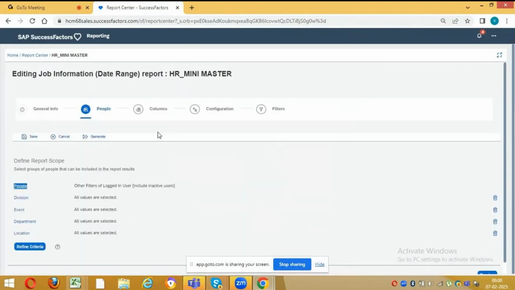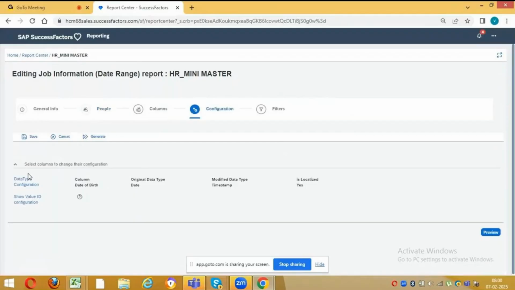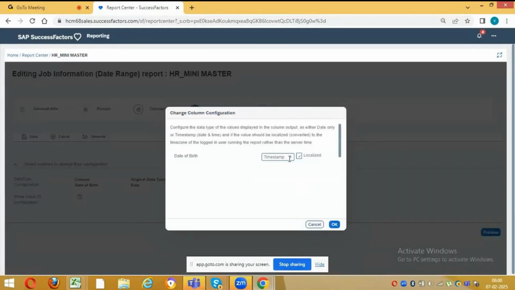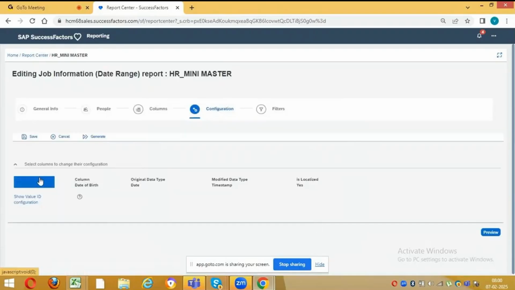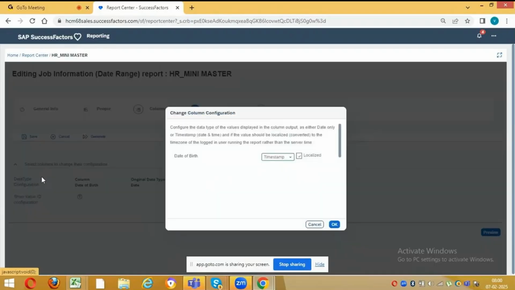Okay, another one. Go to configuration. Here, in build type, I also took date of birth, and I want to take legal entity also. How will I take it? So this is the option only. This date option will give you only the date thing. Using this, you can convert the date of birth into a timestamp or a date. That's the only option we have.